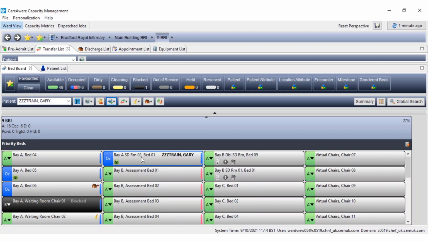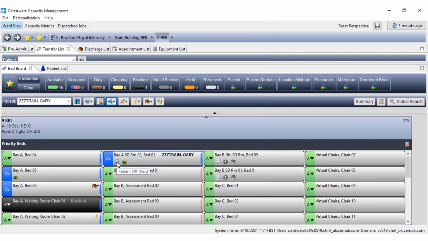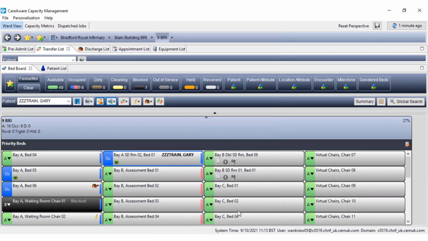What you can do is change the attributes for the patient by selecting the bed and coming to the attributes. There is an attribute to say patient off ward. Press OK, so that everyone within the ward is aware that the patient is not actually in that bed at this precise time. And then once they have returned, you can simply remove that. But this is based on the processes that you follow on the ward.